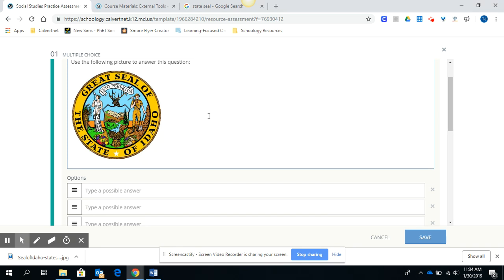Besides, the picture is already on your computer. It's just as simple as adding the image again and just finding it on your computer. So it's already there. I hope that helps.